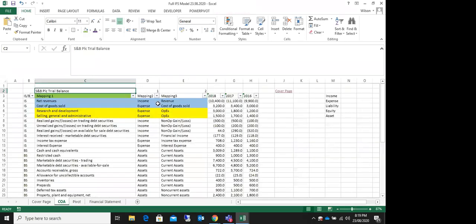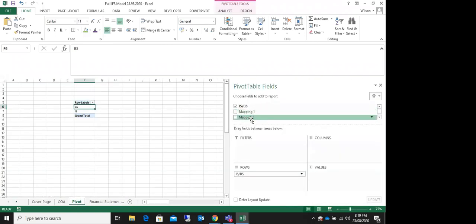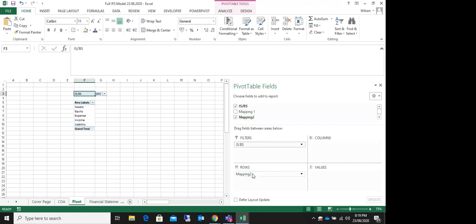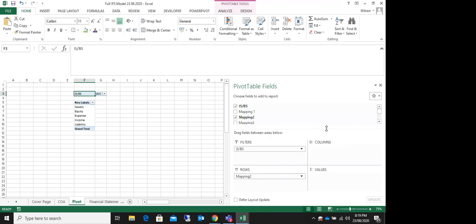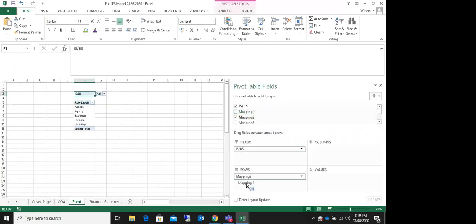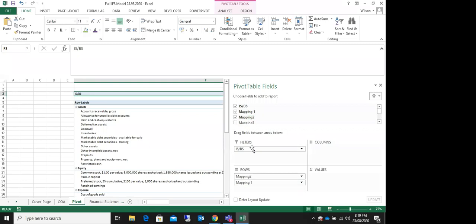All right. So what we're going to do now is simply going to come here. We say mapping level what? Mapping level 2 comes first. So mapping level 2. What did I just do? This ISB is supposed to come to your filter. Sorry for that. So mapping level 2 comes first. Okay. Now the next one is mapping level what? Mapping level 1, right? So drop mapping level 1.